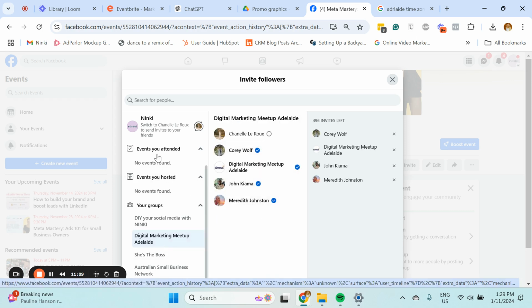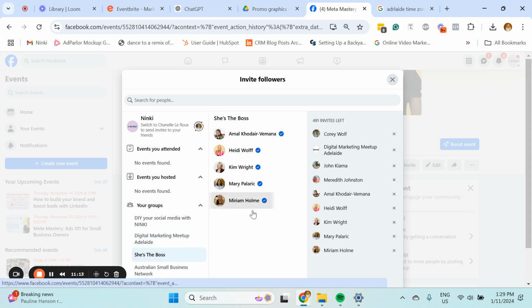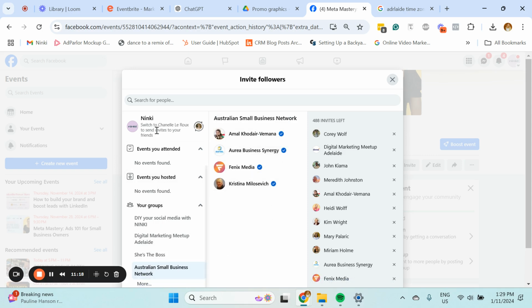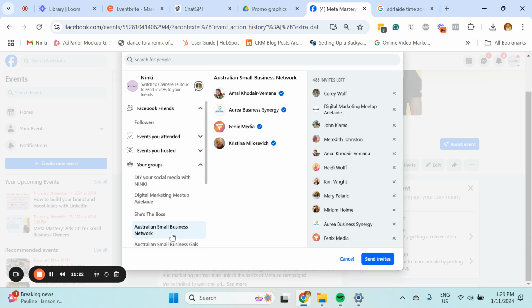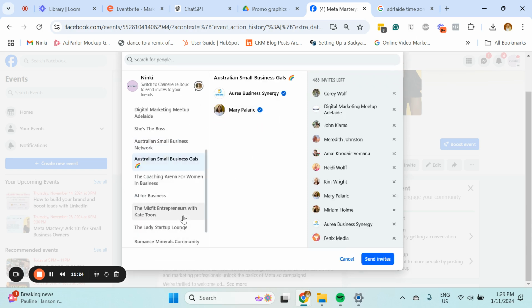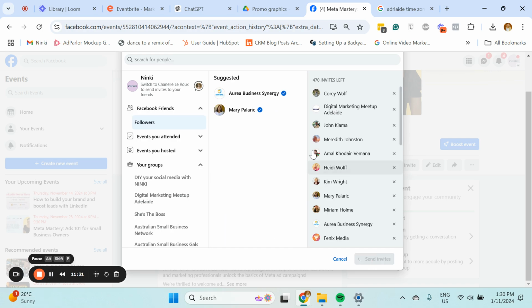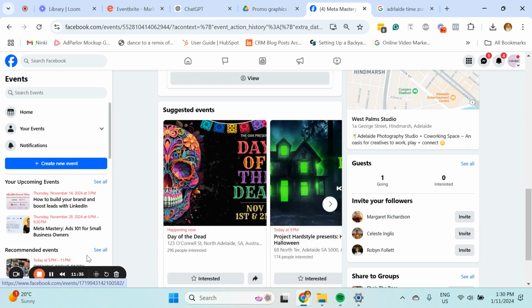So I can click people that follow me or who are in my network. It's a bit time consuming, especially if you go to your follower list because there's obviously a lot of people in there. So I will just go through manually and choose who I wanted to invite. Okay, so then you can say send invites, they'll all get invited, and then that's your event.